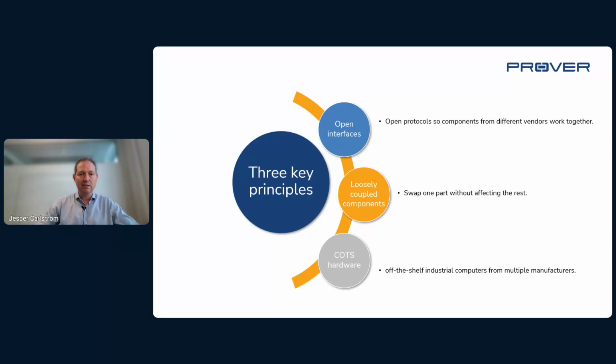So we have isolated three aspects that are important. Open interfaces is the first. So you use open protocols so that components from different vendors work together. This means that whenever you have a communication between systems, subsystems of your big signaling system, that communication should be made in a standard way, so that you don't lock yourself in.